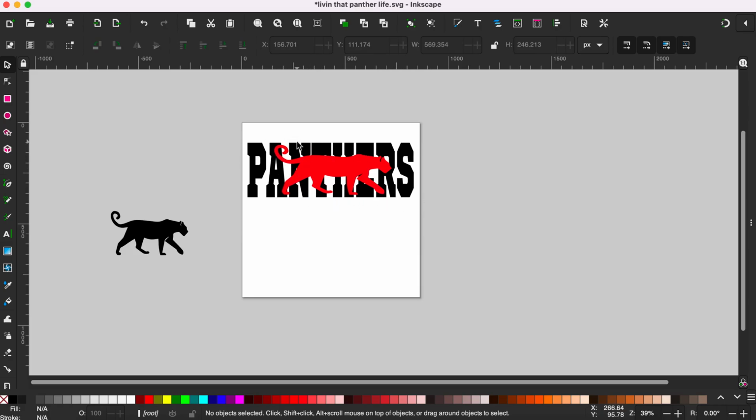You don't want any of his pieces hanging above or below the text because that's going to get chopped off and then that's going to just look kind of strange. So just arrange this however you would like it. I like to try to keep his face inside of a letter and his tail inside of a letter.